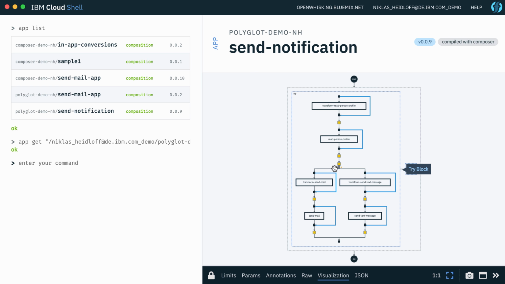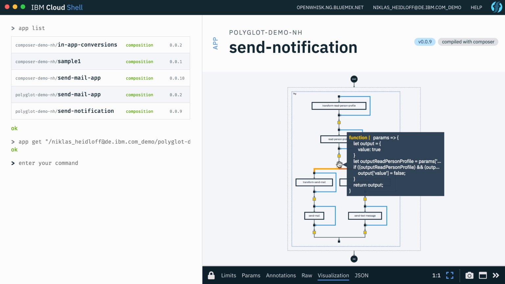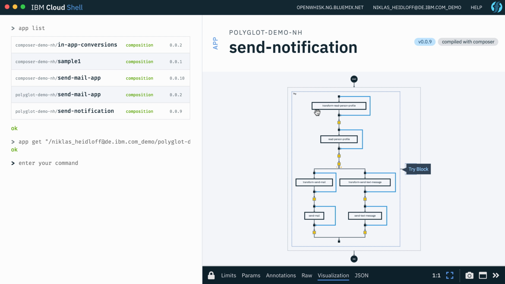First of all, these yellow boxes represent JavaScript code, and these black rectangles are the OpenWhisk functions. As I said, the sample application here has three main functions: read person profile, send mail, and send text message. And in the easiest case, that's really all you need. You could pass all the data from start to end and it would work.